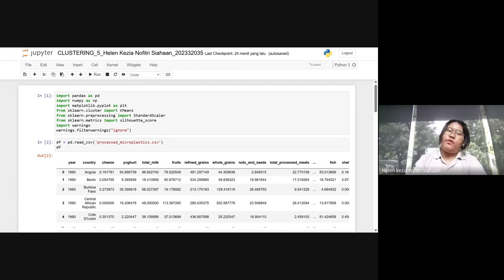For the first step, we're using import pandas as pd, numpy as np, matplotlib.pyplot as plt, then sklearn.cluster to import KMeans, sklearn.preprocessing to import StandardScaler, and sklearn.metrics to import the silhouette score. In here, I'm using import warnings because the KMeans is giving a lot of warnings, so I'm using the warnings to make a filter warnings to ignore.